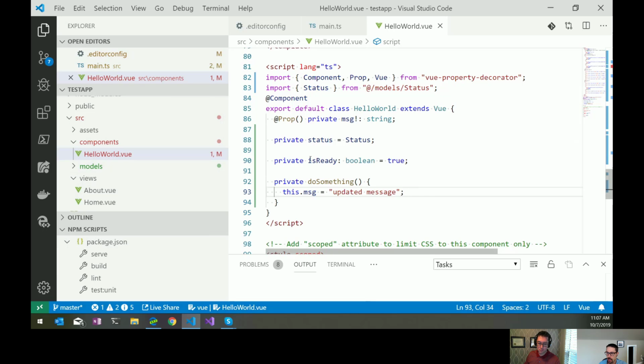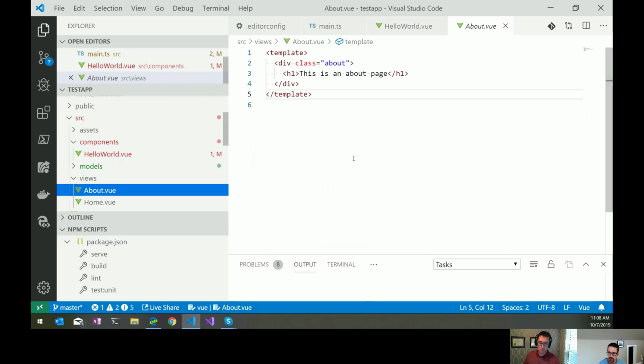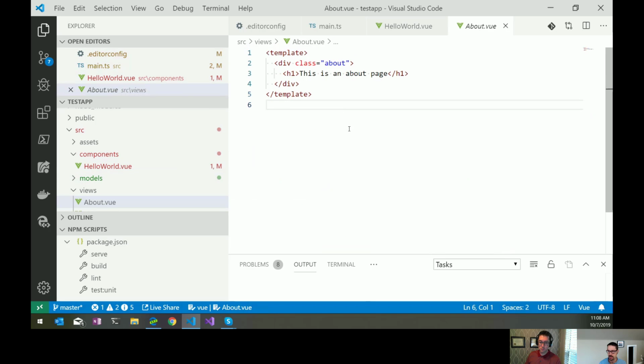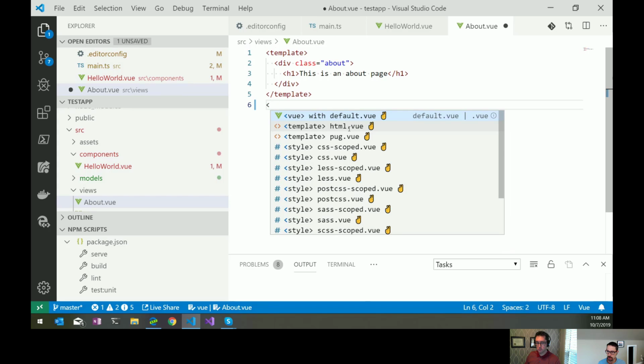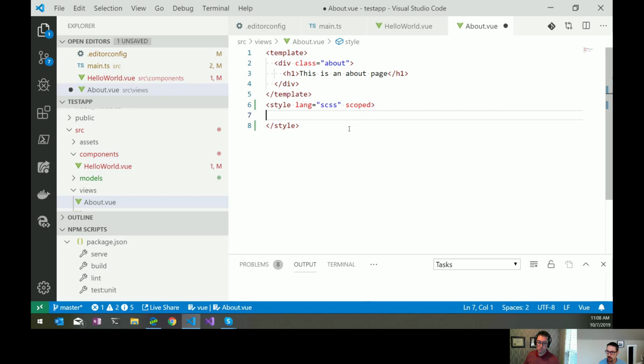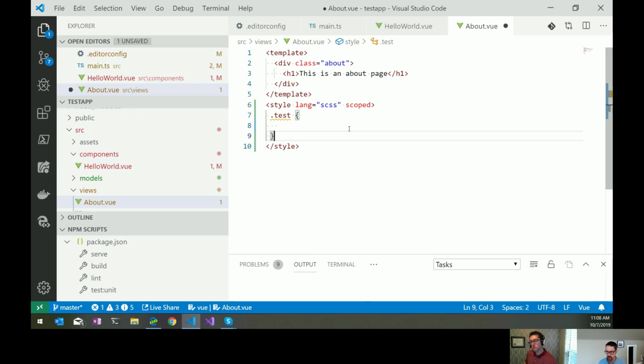It also includes some other things like snippets, which I honestly don't use all that much, although I do occasionally. This template doesn't have a script or style section yet, but here I get all these snippets for the different types of styles I could do. So if I wanted to do SCSS that's scoped, I can do that, and then I get the syntax highlighting and auto-completion that I would expect.